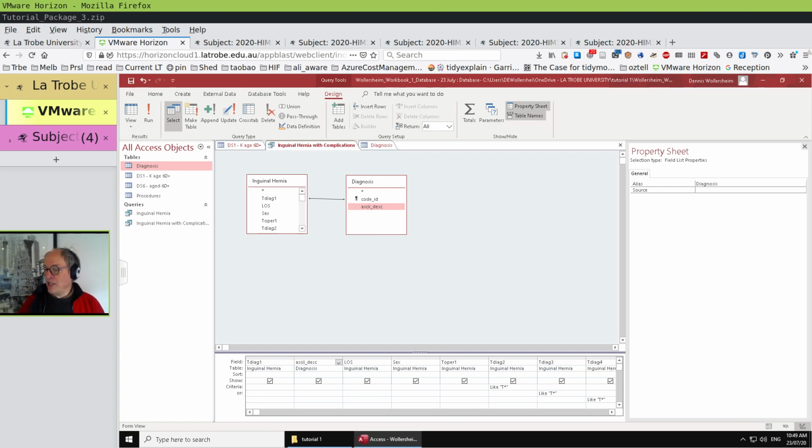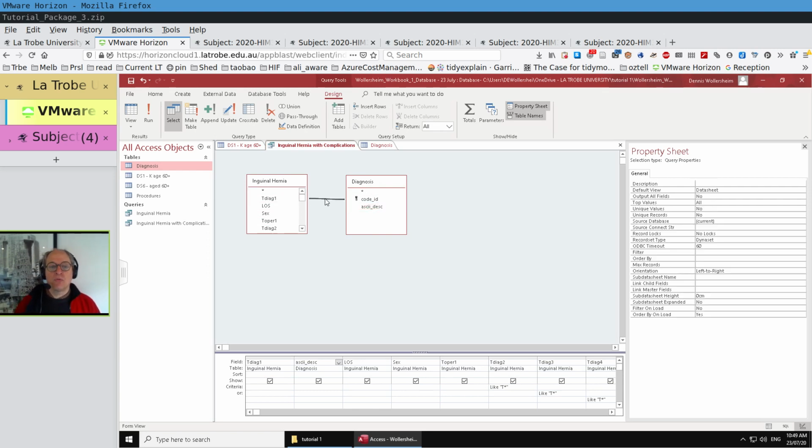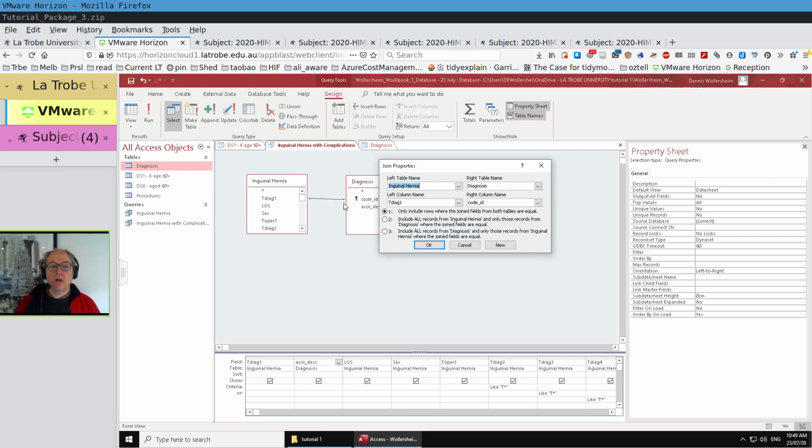So we've got a relationship. Isn't that good? We've added that relationship in. There's a thing called left joins and right joins. For example, if you didn't have every diagnosis, you could say, I want all the inguinal hernias and the diagnosis where it matches. So we could right click on that and say join properties. Right now, the default is called an inner join, where they both join. But we could say, let's include all the diagnosis records and only those records from inguinal hernia where the join fields are equal.